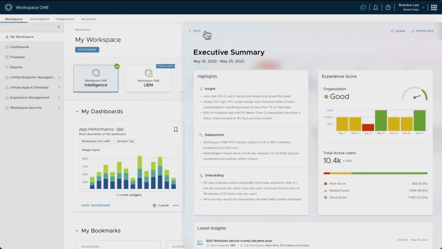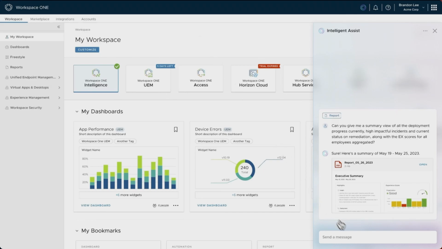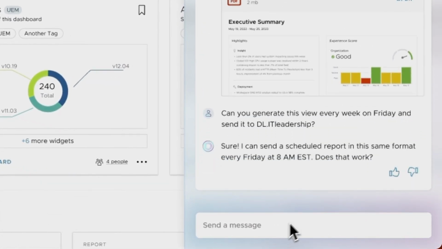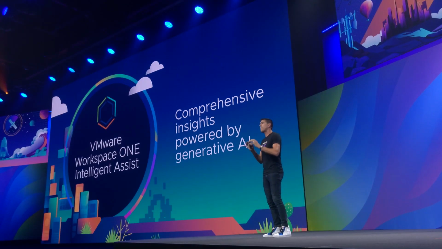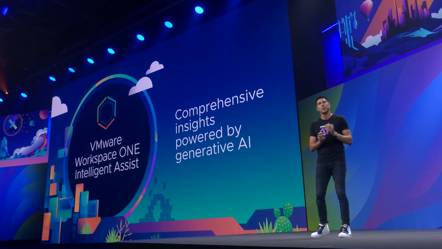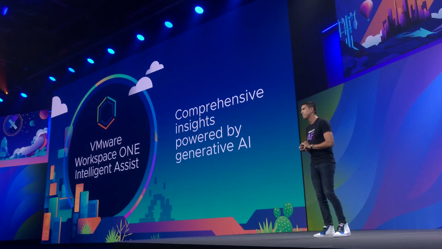You can send it out, do whatever you want with it. But what's really cool is that you can also schedule this for the future. So you might say, this is actually a very useful report. I want it sent out weekly. And you can ask Intelligent Assist to go do it, and it'll schedule it and get it done. So let's go back to the slides. What we saw there is the power of generative AI to summarize and to do it instantaneously. You don't need someone manually managing all this. You can have it happen automatically.